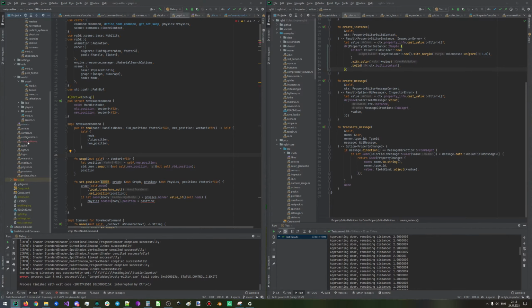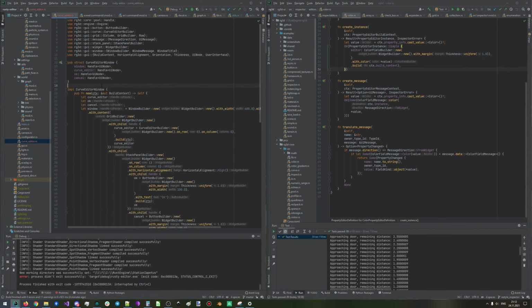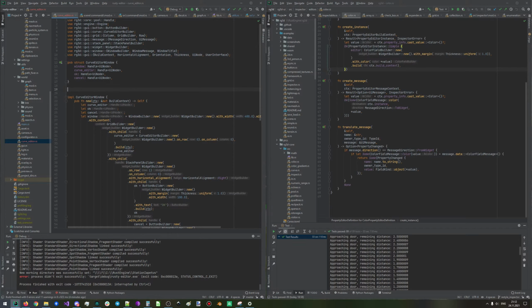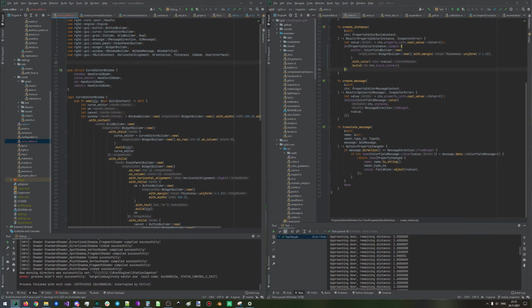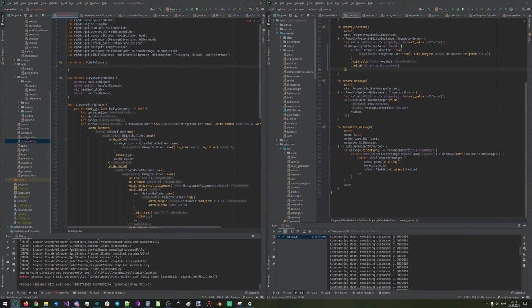Maybe I should have created a module, maybe a folder for that, but for simplicity and to not spend too much time, we'll create a command in here. So probably we should call it, not create, but modify curve, I think. Modify curve command.